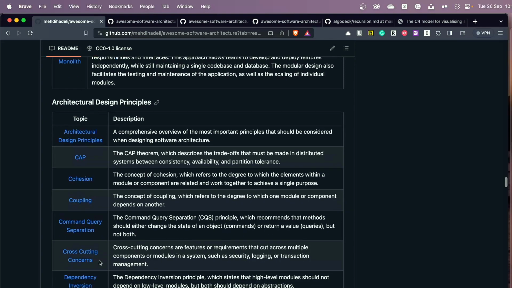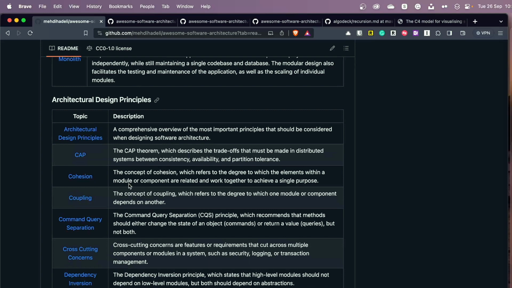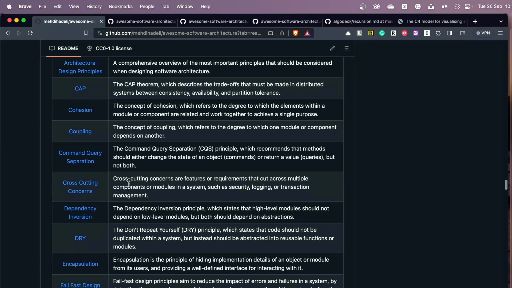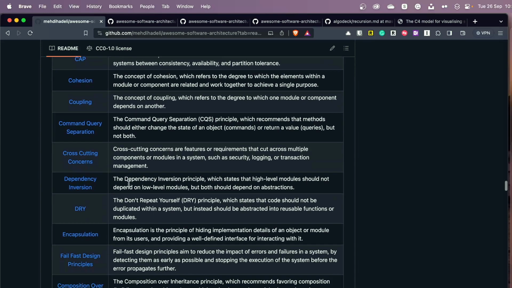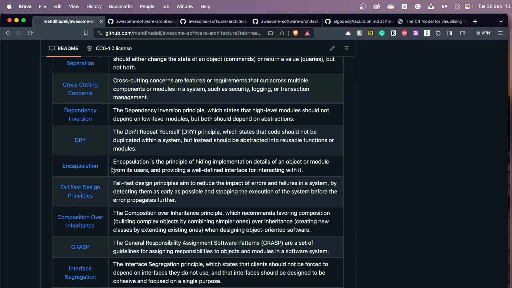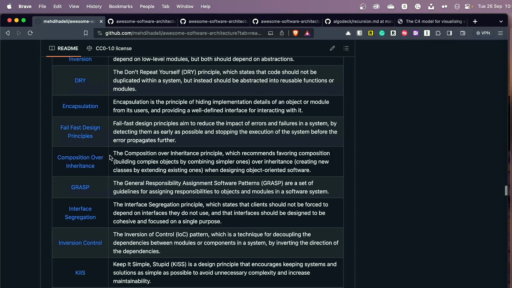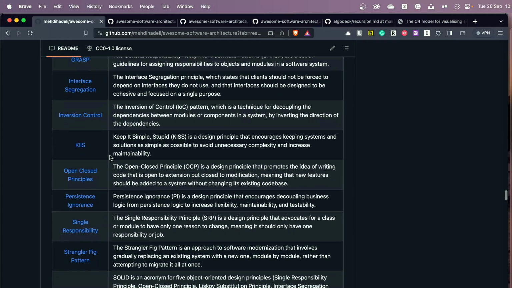Design principles, architecture design principles, very interesting. CAP theorem, cohesion, coupling, cross-cutting concerns, encapsulation, tons of things that are used in very day-to-day practice, and some of them are probably more theoretical in nature. There's always a war going on between architecture patterns and design patterns, but I have probably learned to appreciate both of them and use whatever works.